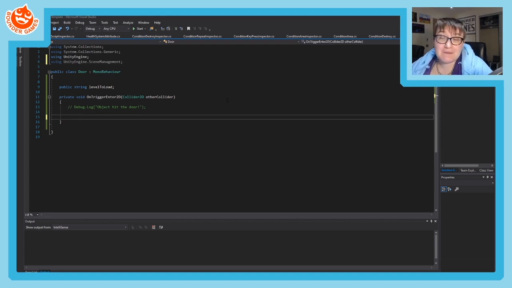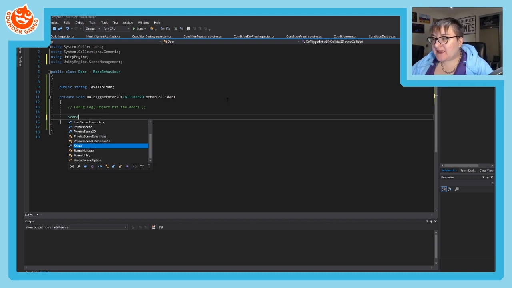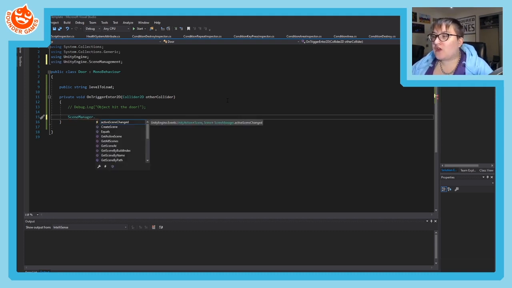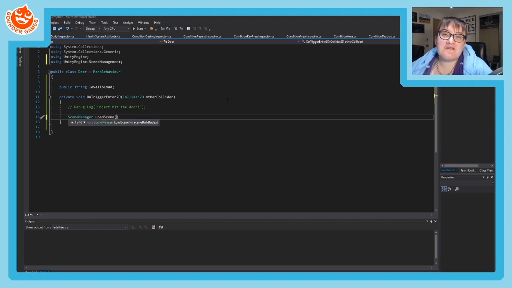Right, with that being used, we can now, inside our OnTriggerEnter2D function, add SceneManager, and notice it's now green, it's happier with me, dot LoadScene, and this is a function.